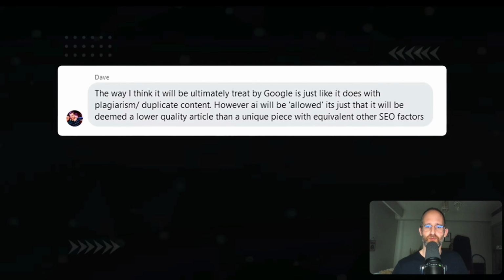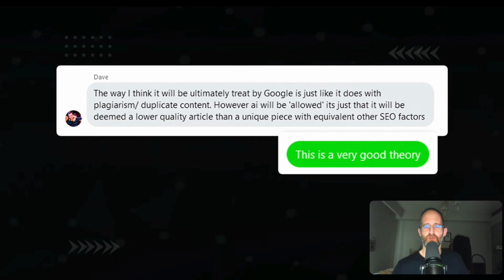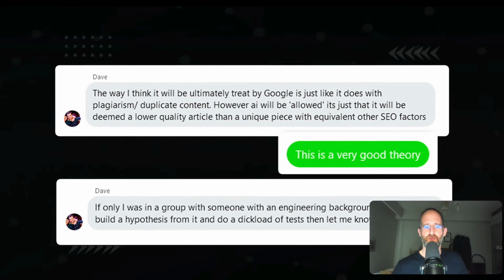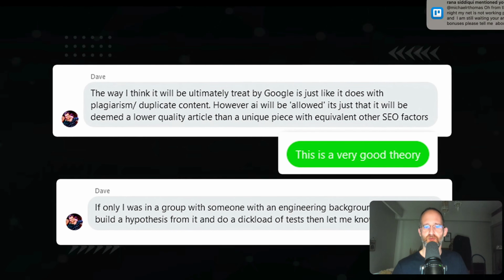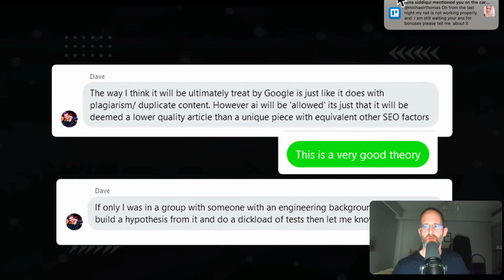So if you're going to be using AI in your SEO strategy, the name of the game is to make it appear human. I told Dave that this was a very good theory, after which he sarcastically responded with, "If only I was in a group with someone with an engineering background that could build a hypothesis from it and do a ton of tests and then let me know the reality." Touché, my friend, touché. And that's what I'm up to right now. I'm running single variable tests right now to see how AI content performs against human content in the actual search result.